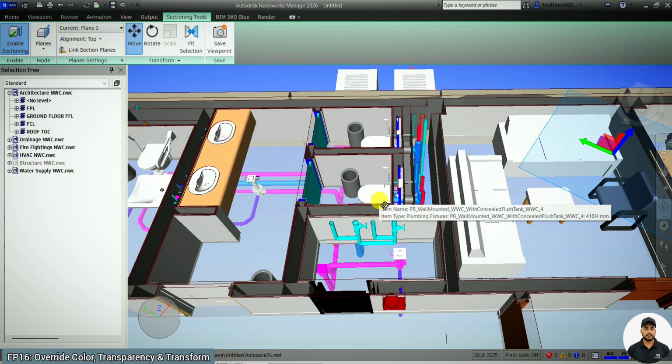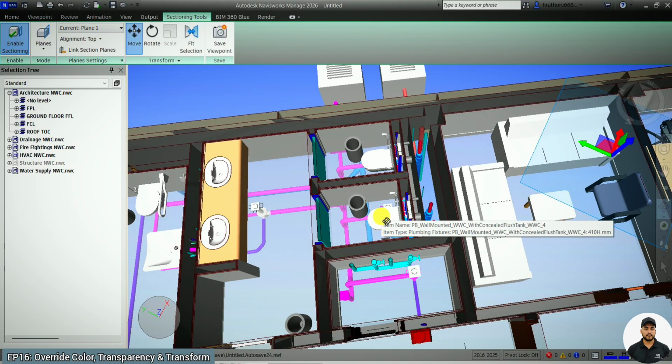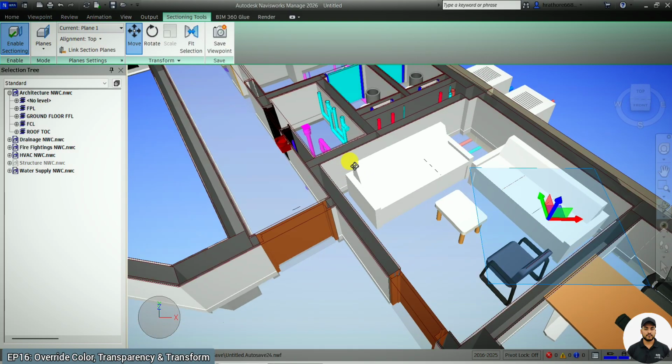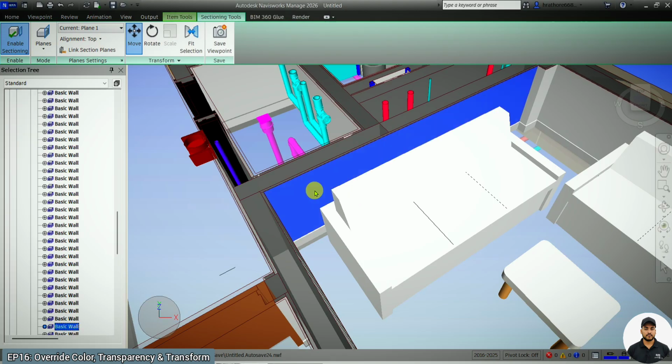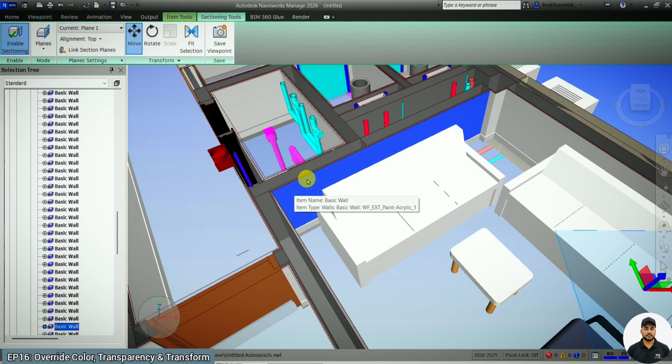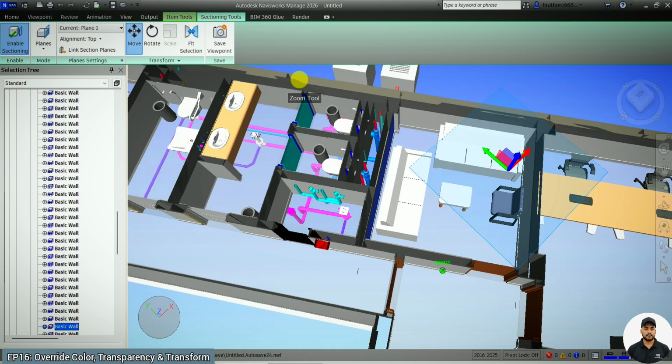If you want to see the things below or behind the wall, let's say you are looking from here and you want to see the services behind the wall, you can give the transparency. You can increase the transparency of this wall, and you can see the things behind this wall also. So this is how you can use the transparency feature.